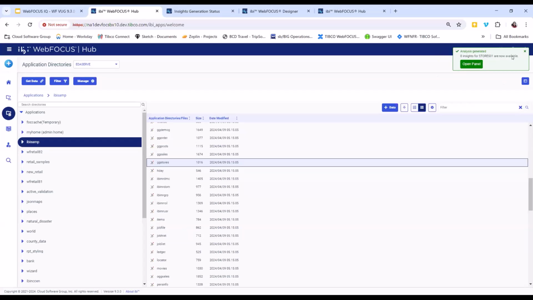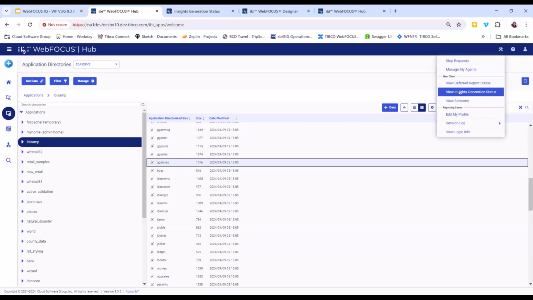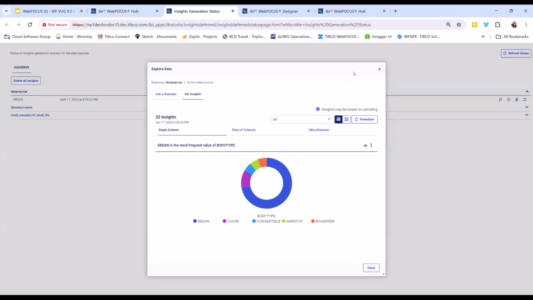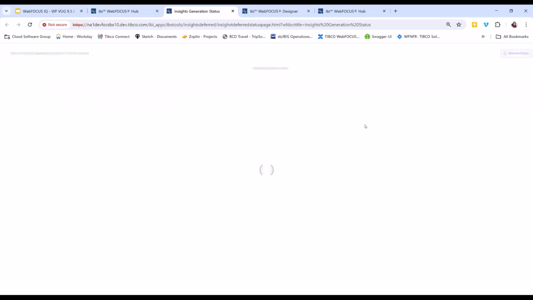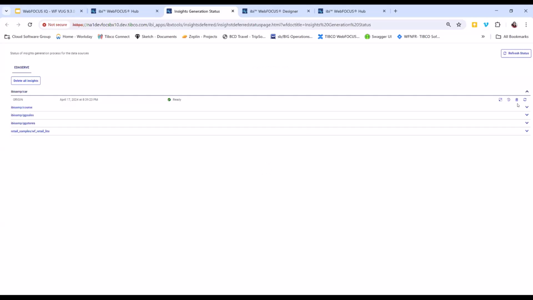Now, in case you miss this toaster message, you can get to the insight generation status panel from this tool icon here. You'll see view insight generation status. The moment you click here, you'll get a page like this where you'll see all your insight generation tickets that are in progress. You can see what their status is. Are they ready to be viewed? You can refresh the status to get the latest list of statuses. And in here, you can either delete this from the queue, or you can click here to view it, or you can even regenerate insights.